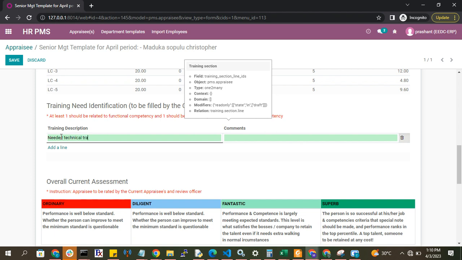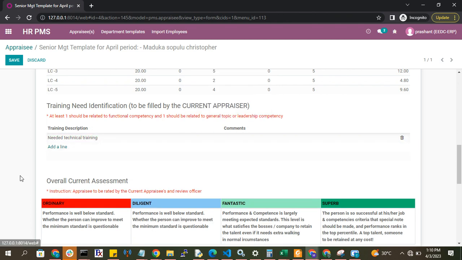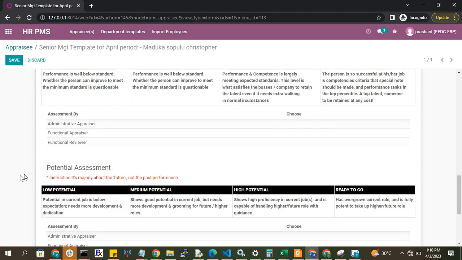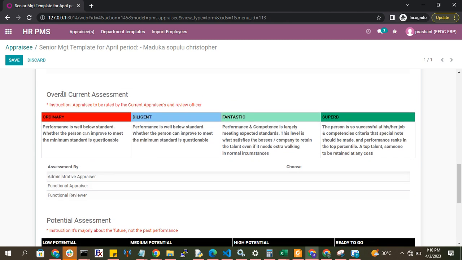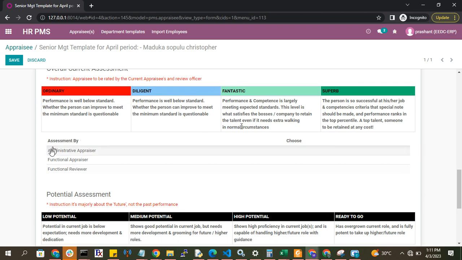So I can add this and provide comments, and then add more lines if there is any need. I'll scroll down again to the overall current assessment and potential assessment. You can read this to see how to make your ratings. So ordinary, you can read this description, diligent is the description, and so forth.